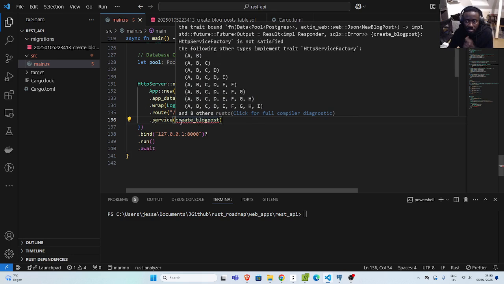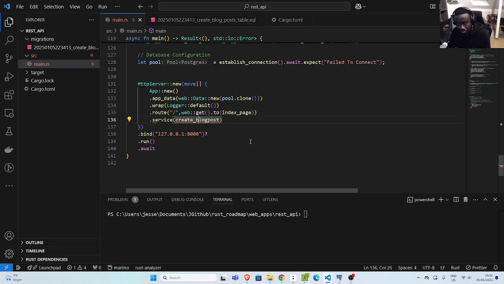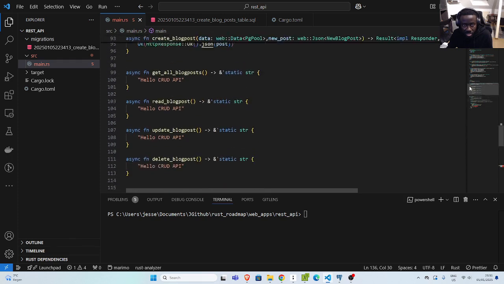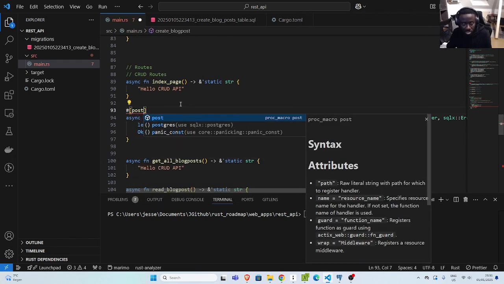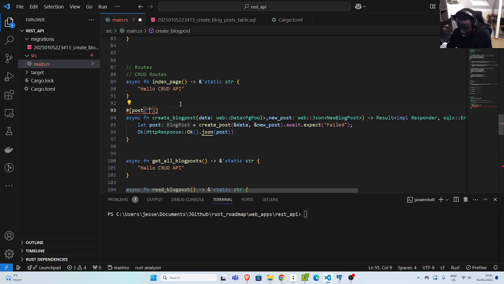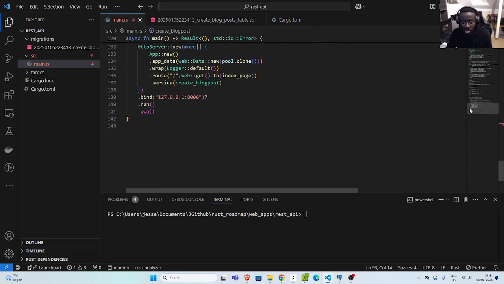But the moment I said create blog post, we are getting this error: the trait Postgres Actix-Web new post implementing this is not satisfied. So how do we fix this error? The reason is that we need to specify a route on top of it. So now I'll come down here, and I need to specify a route. This is going to be post, and by convention it goes with the blog. So I save it. Now the error is gone.